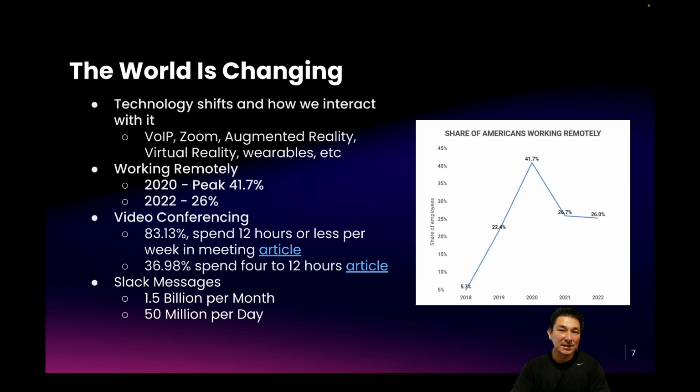There were a lot of conversations that took place over text-based platforms. One such popular platform is Slack. On any given month, there are 1.5 billion messages sent. That translates to 50 million messages per day. There are a lot of conversations taking place in the digital world.